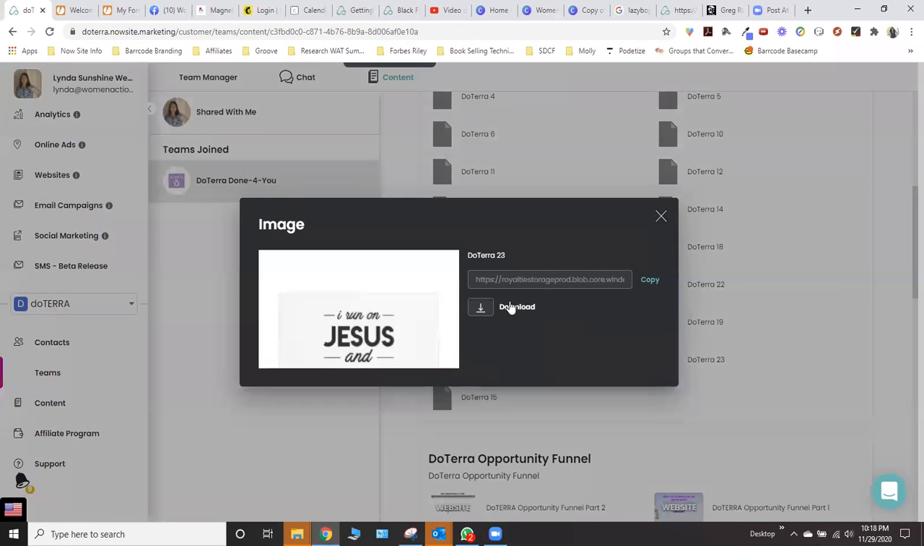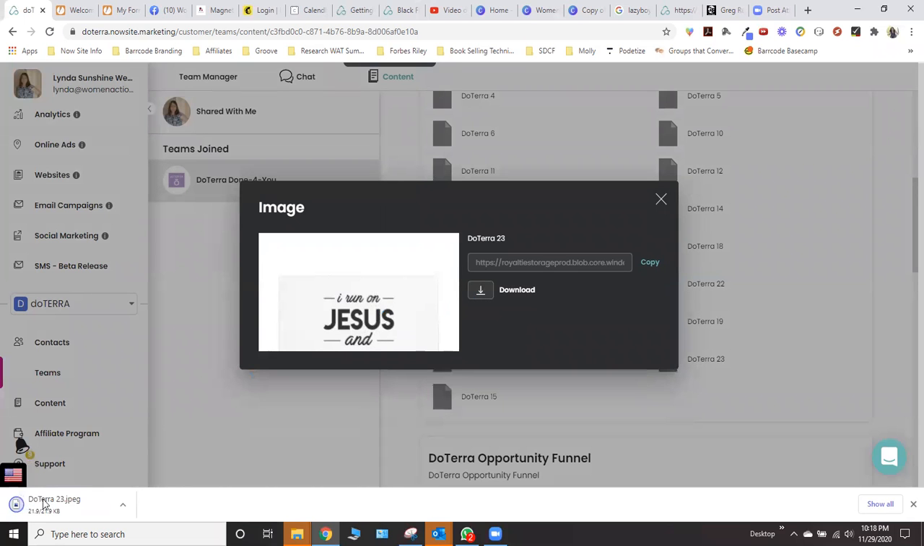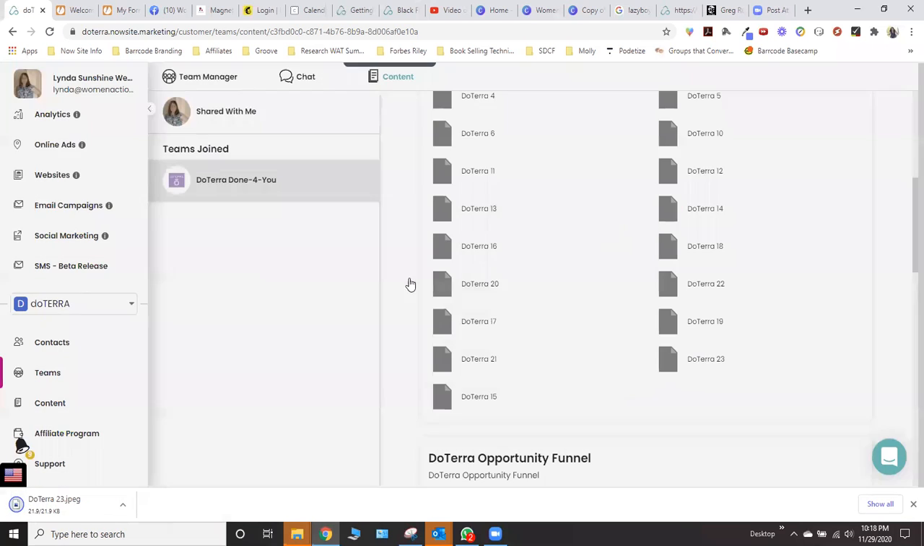So I'll click on one so you can see what it looks like. I Run on Jesus, and that's actually a good one for you, right? So you would need to go look at it to see what it is. I don't know what the image is, but I just downloaded it. Let's see what it is. It probably says I run on Jesus and oil. Let's see if that's what it says.